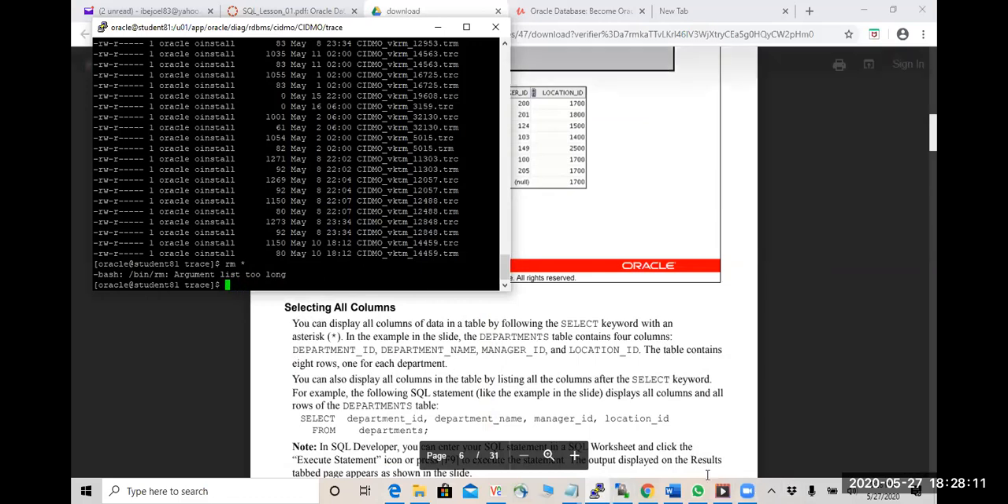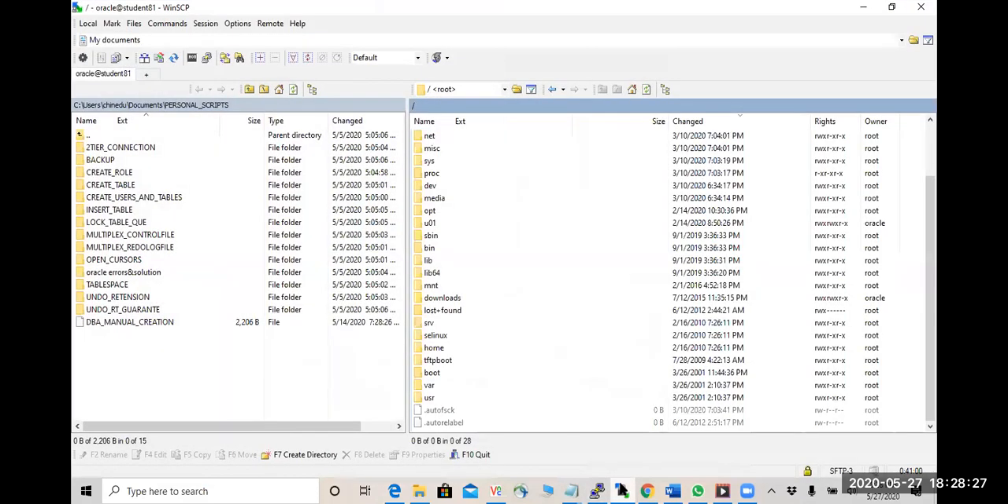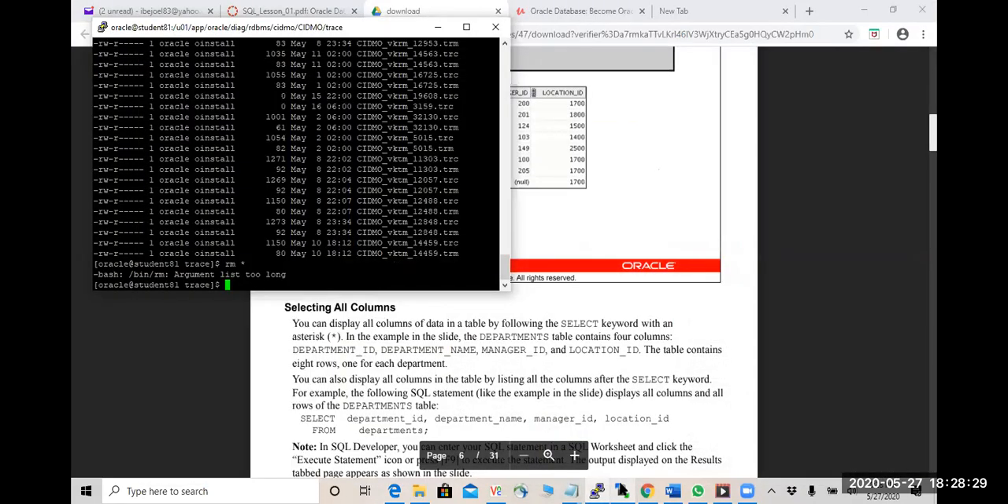So I want to go to WinSCP and just delete the CIDMO database from there. No, you don't need to, even if you drop the database. Right. What's your password for your database? My password for my database? Student 81, is that what you're saying? What's the password for your Oracle Class account? 26. It's class 26, yeah.